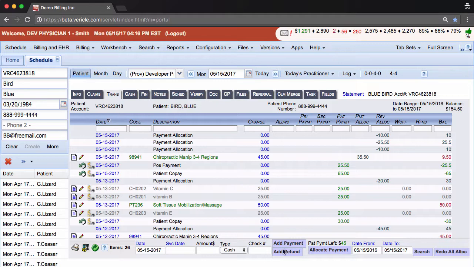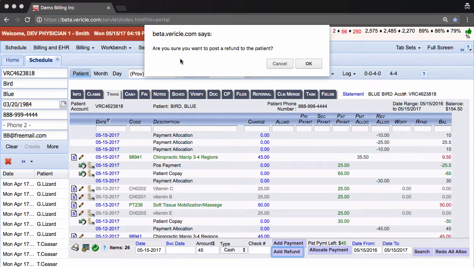You can use the Add Refund button to reverse a patient copay, or the green arrow to the left of the date field. To enter a refund, enter the total amount in the amount field and select the Add Refund button. A warning message will pop up after you click Add Refund. It will ask you if you are sure you want to post a refund to the patient. I'm sure, so I'm going to click OK.